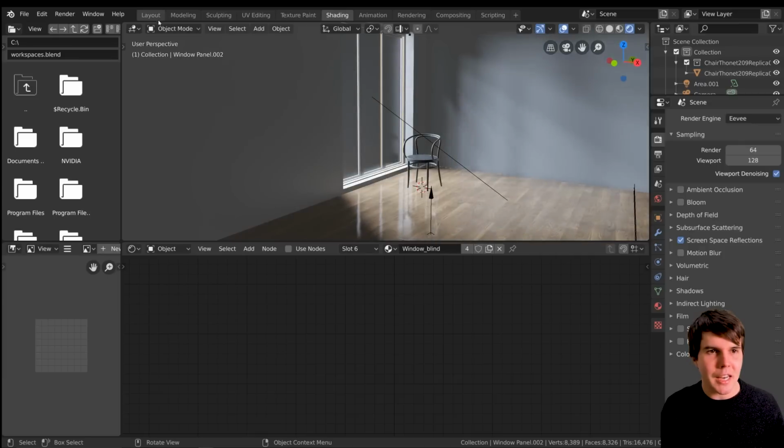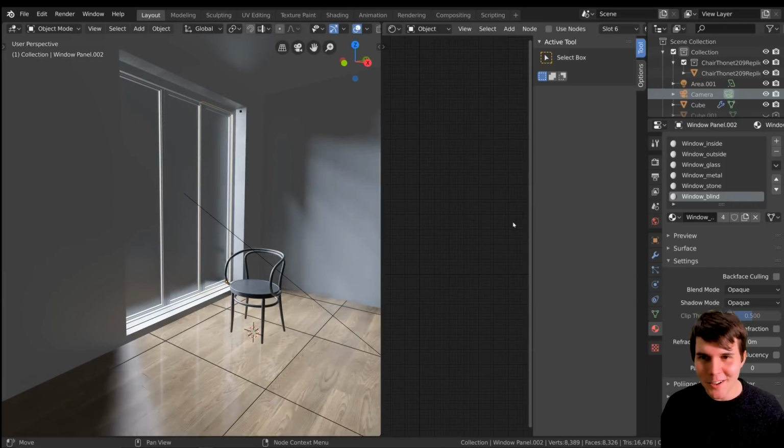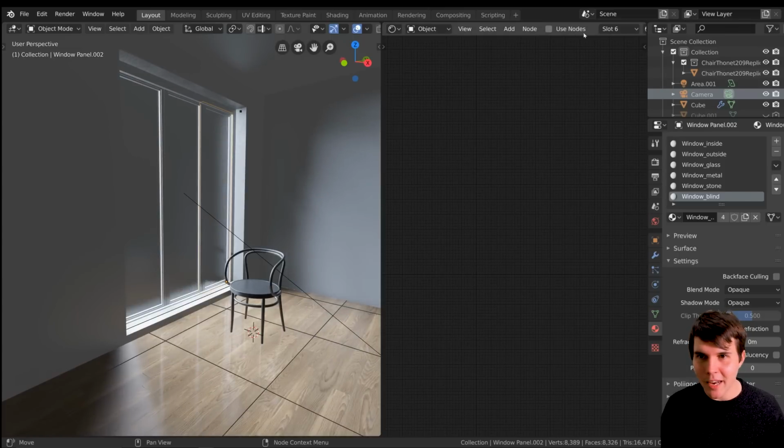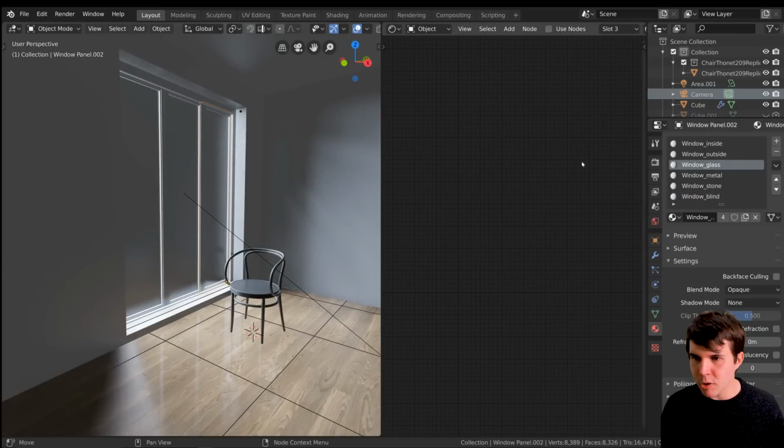I'm sick of this shading mode. It's too jarring for me. I'm going to split the view here, and let me just go to shader view. Okay. And I'm going to click use nodes. Oh, make sure you've got the right material you're looking at. So I'm looking at window glass.